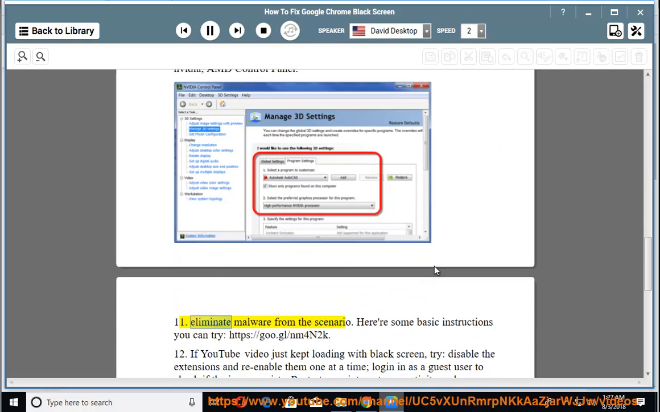11. Eliminate malware from the scenario. Here are some basic instructions you can try.